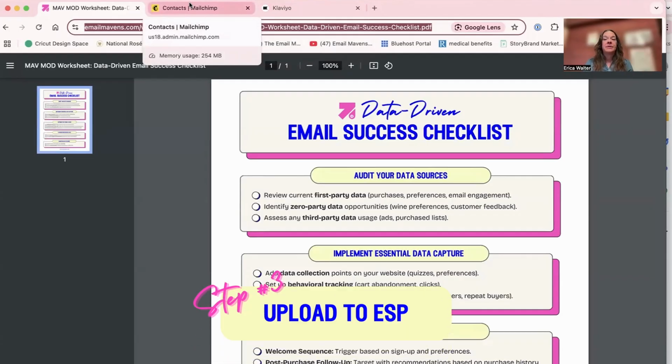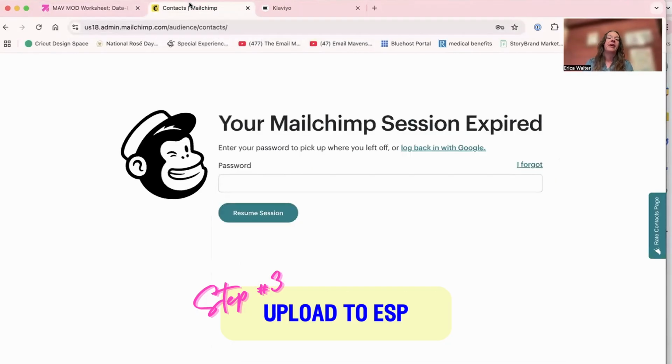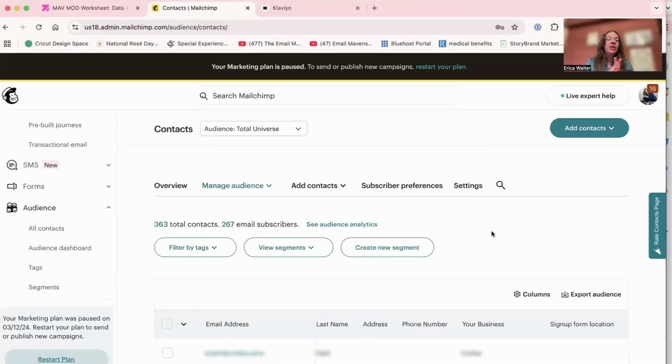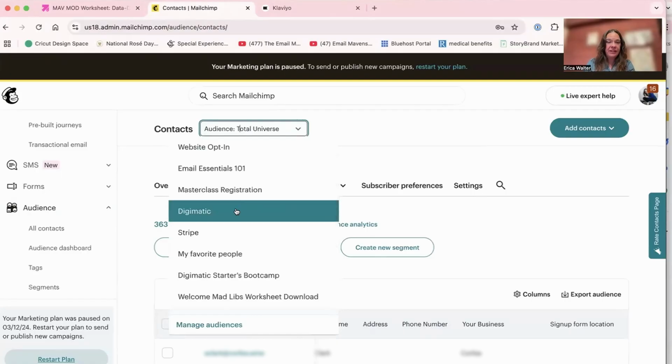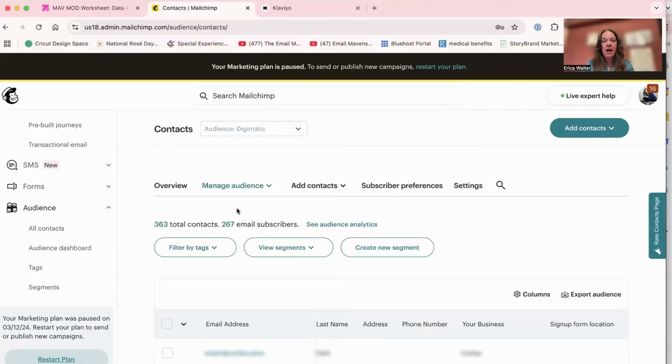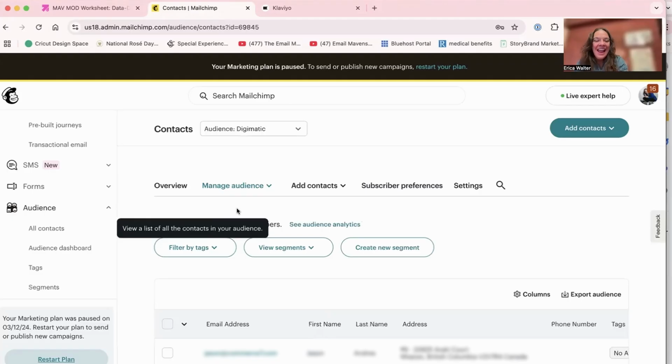So the next thing you need to do is actually get that data from your CSV file into your email service provider. For your reference, your email service provider may or may not already have a list set up where you can import this, and a container for that data to live in, right? So we need a place for the data to go in our email service provider. So you are looking at Erica's cute little old paused MailChimp. And I am looking at my Digimatic audience.